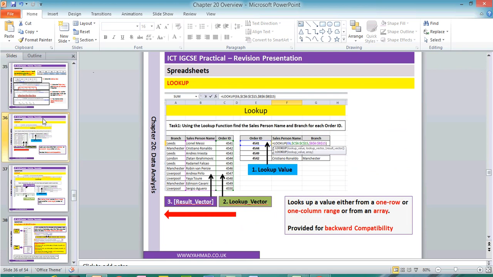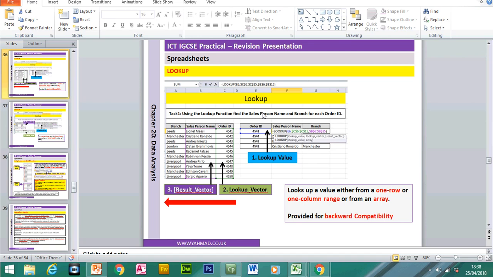Okay, so now we're going to be looking at using a lookup function. Now this has never come up in an exam to my knowledge, however it's in the syllabus, so it's worth covering this function. The reason we can use a lookup function is that it provides more flexibility than a typical VLOOKUP or HLOOKUP. It basically provides backward compatibility, which means if I look up the order ID, the lookup vector will be here, and then the results vector will be here. So this time we're going to be going backwards.